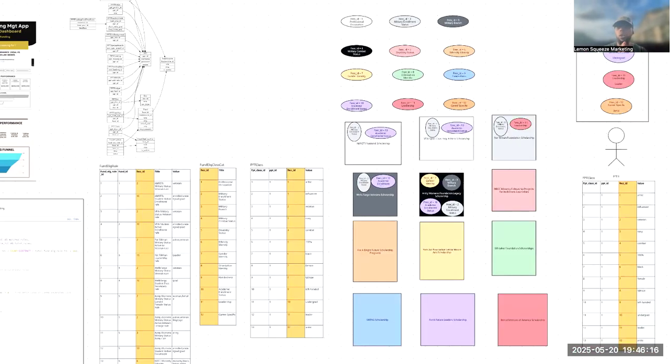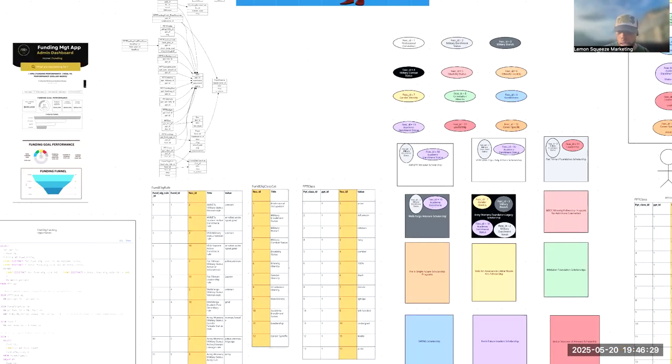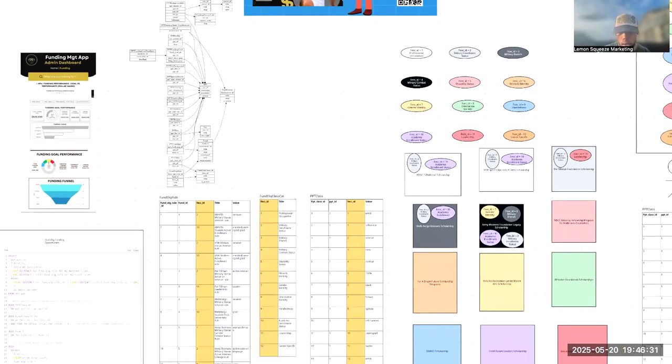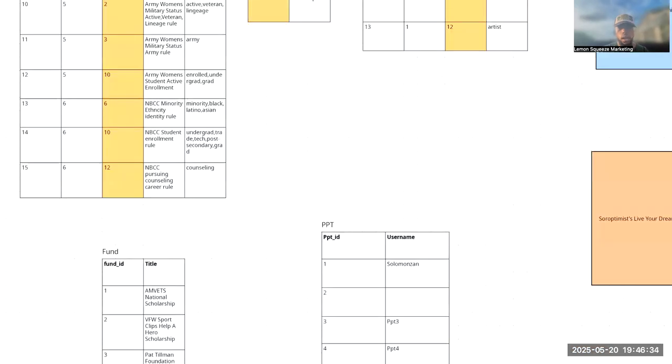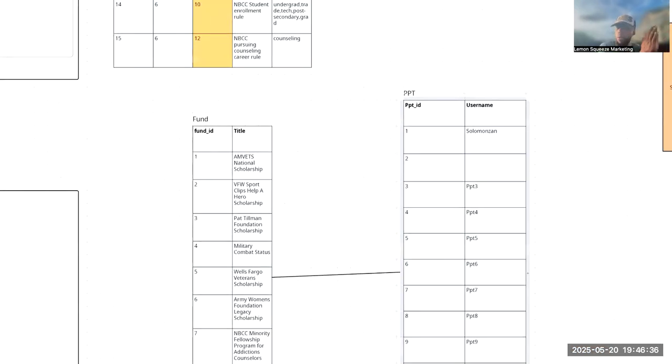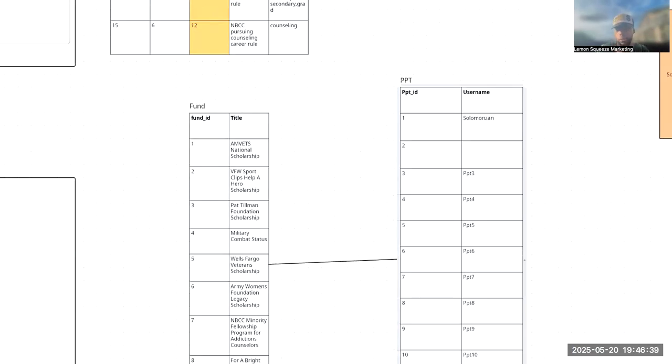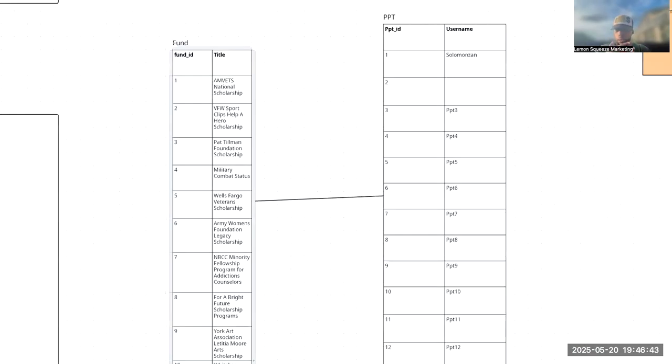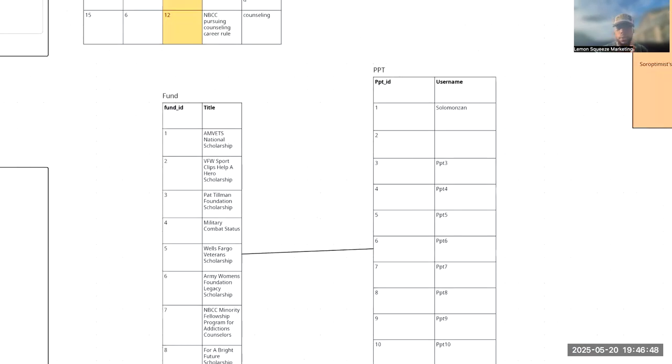Essentially, what we're trying to do is match. We're trying to find an efficient way to match funds and eligible participants. Now, how does this magic happen? Let's take a look at our core tables. We have a fund table and we have a participant table. These are not directly related, but what we're trying to do is match our participants to the funds that they're eligible for.